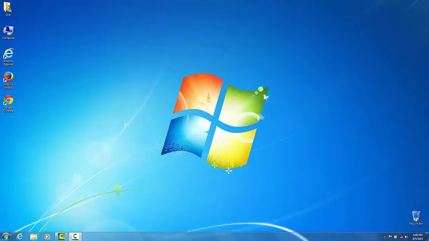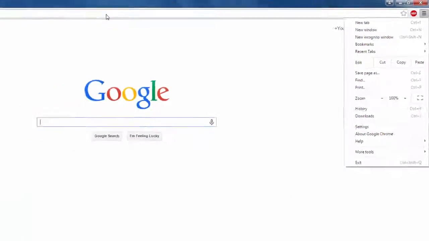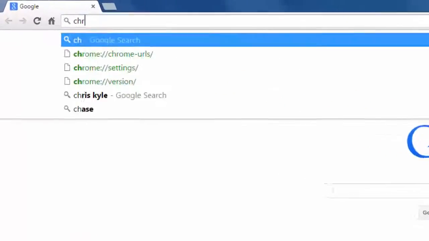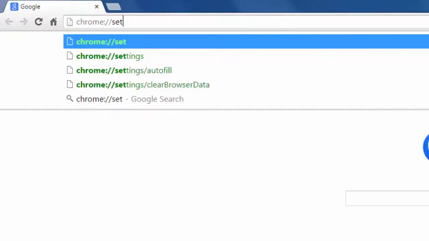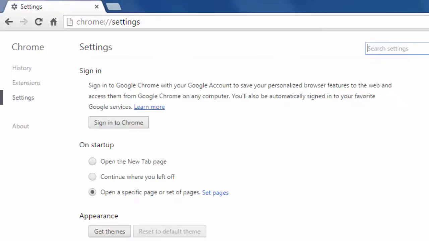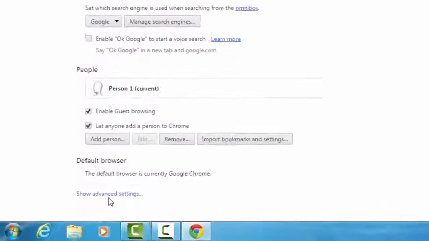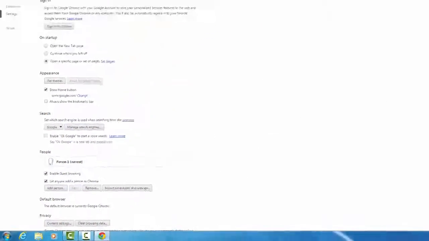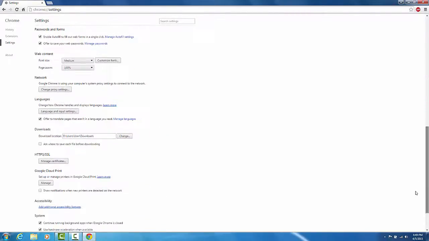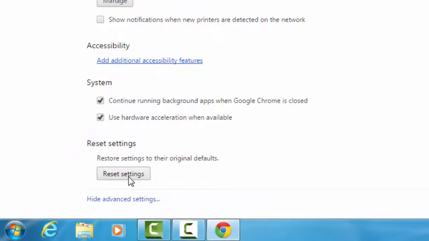To reset your browser, I would recommend that you first open up Google Chrome. You can go to the sidebar and select settings, or you can type in chrome://settings. Then scroll down all the way to the bottom until you see Show Advanced Settings. Then you'll need to scroll down again, and then you will see the button that says Reset Settings.